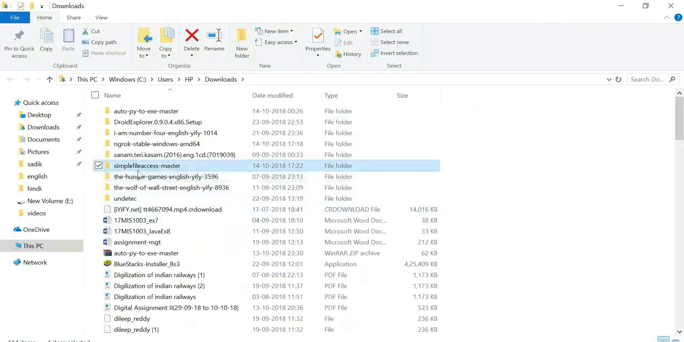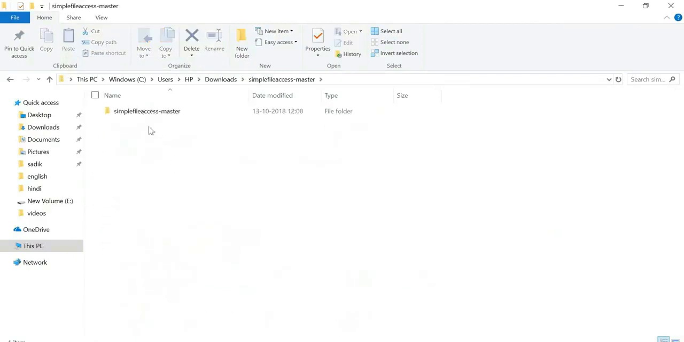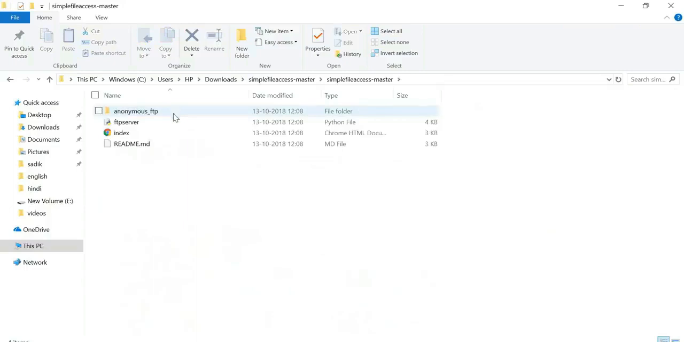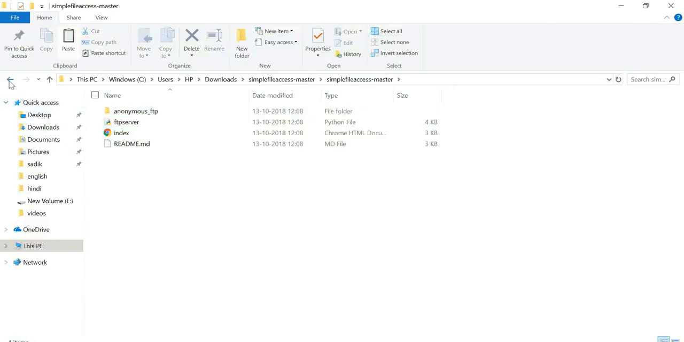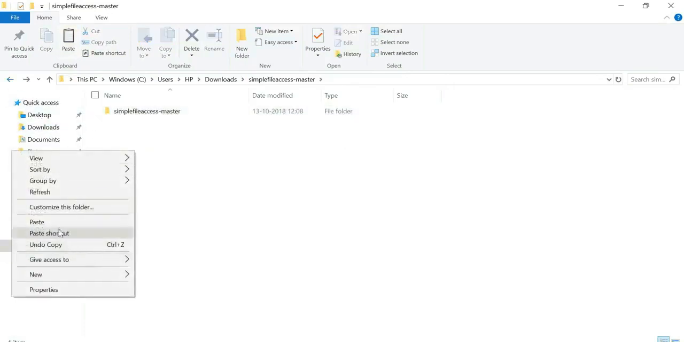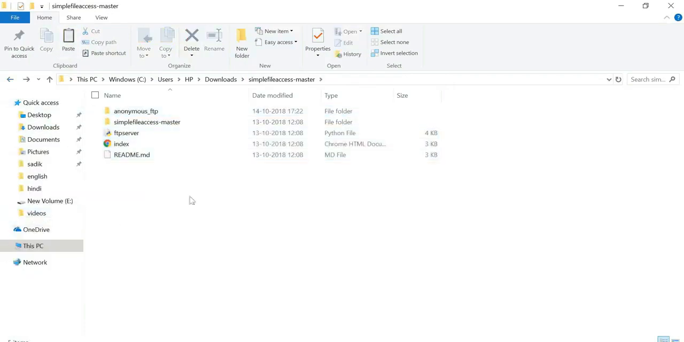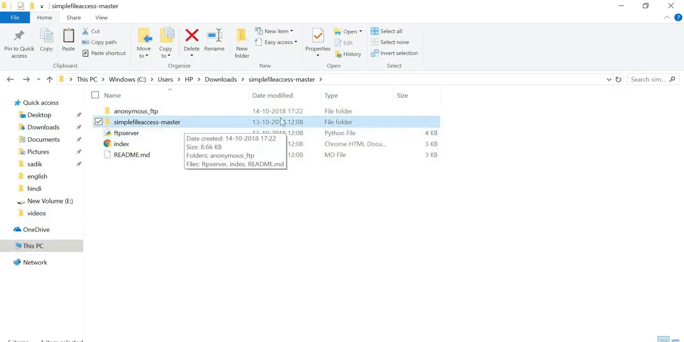Now open the extracted folder, and inside it you'll find another folder which says simple file access -master. Open it and copy all the files which are present in it. Now come back one step and paste all the files in this directory. After doing that, you can simply delete the folder which says simple file access -master.